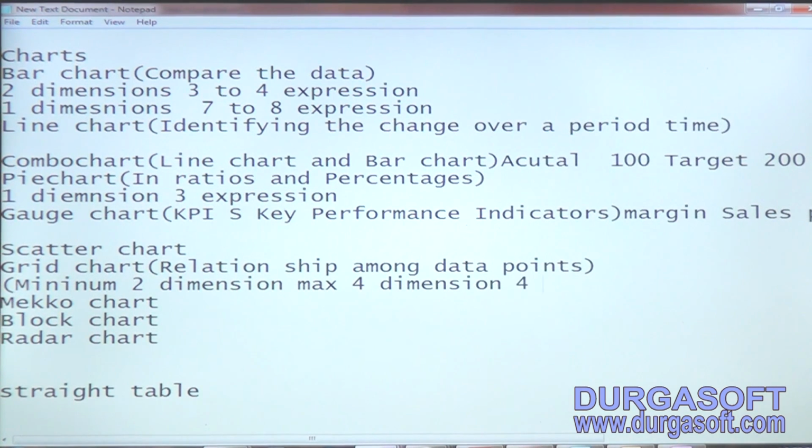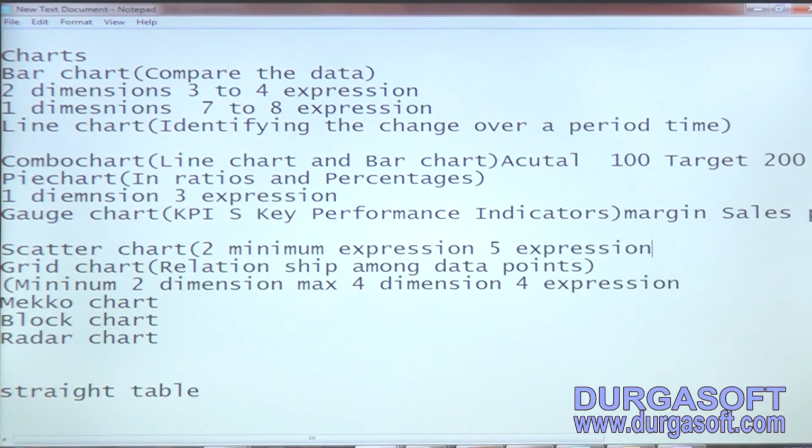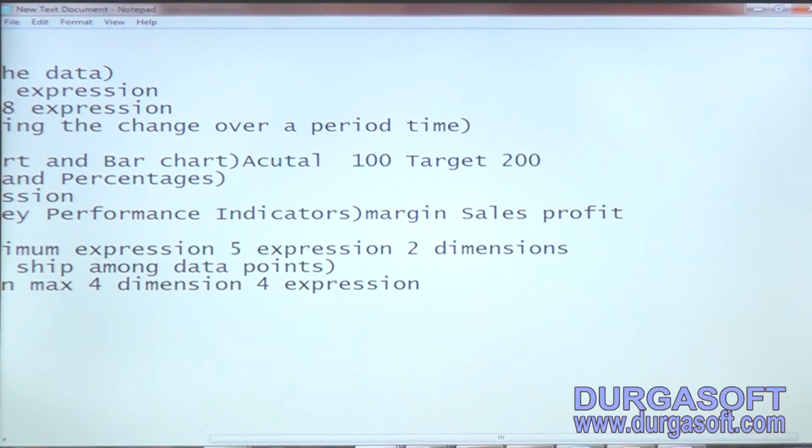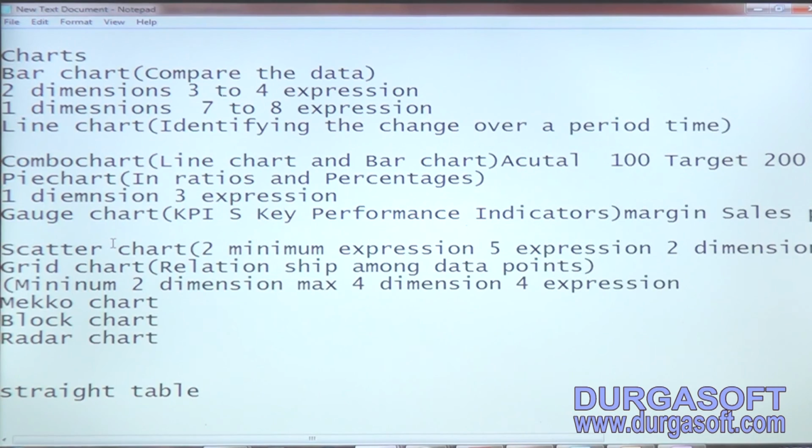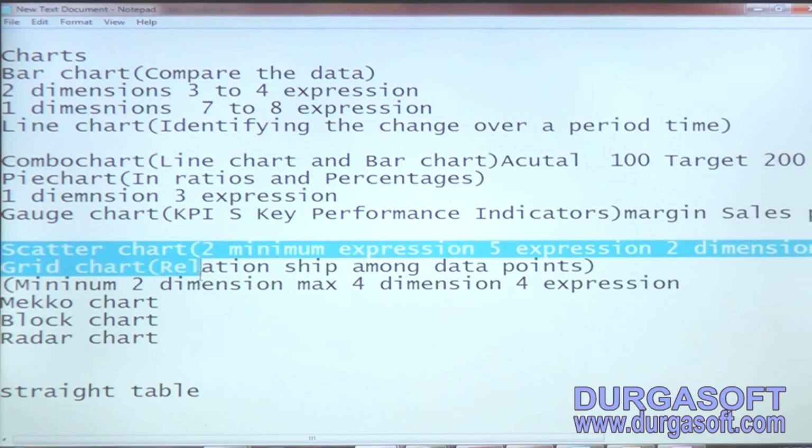Expressions also, we can use up to 4 expressions in a grid chart. Scatter chart is quite the opposite. You need to have a minimum of 2 expressions. If you have 1 expression, you cannot analyze. Minimum 2 expressions, and maximum we can use 5 expressions. Dimensions, maximum 2 dimensions we can use in a scatter chart. So these are the limitations of this chart, how many dimensions and how many expressions you can use to analyze the data. These two charts are another combination.